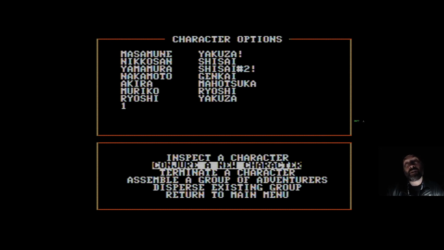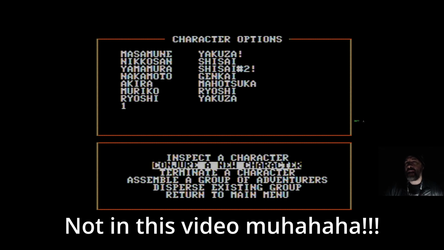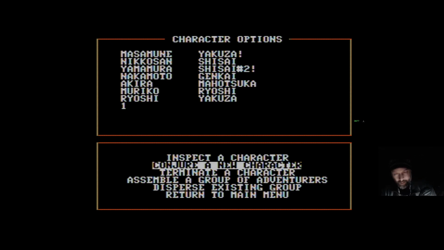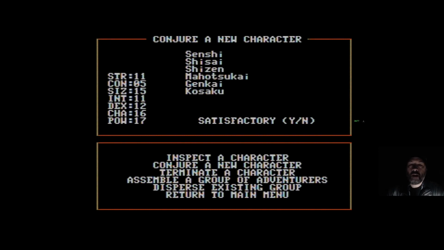Now, conjure a 3rd character. I also tend to conjure my characters in the order I'm going to put them in the party. And you don't have to do this, but it's something that I do. Now, conjure my 3rd one. Human again. And I'm going to pick now a Shisai for my 3rd character, a cleric. So that's going to be kind of fun.